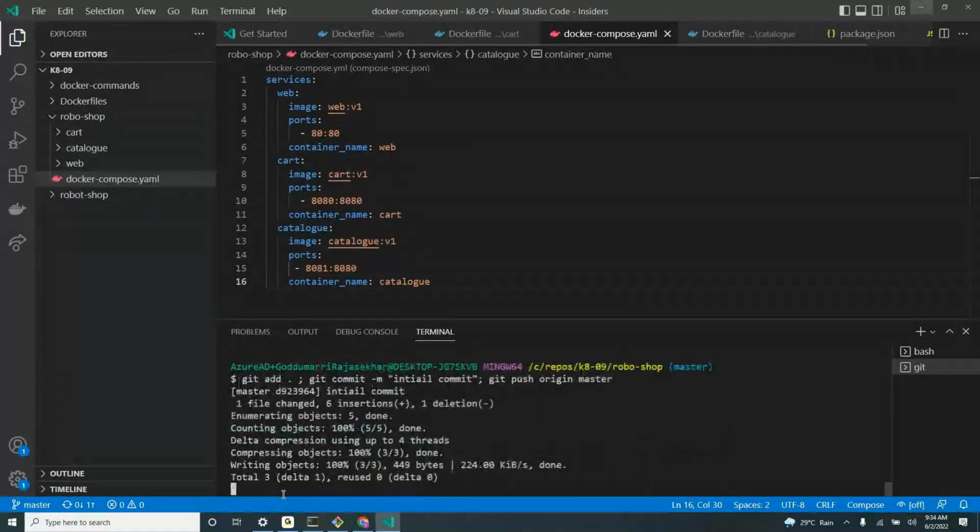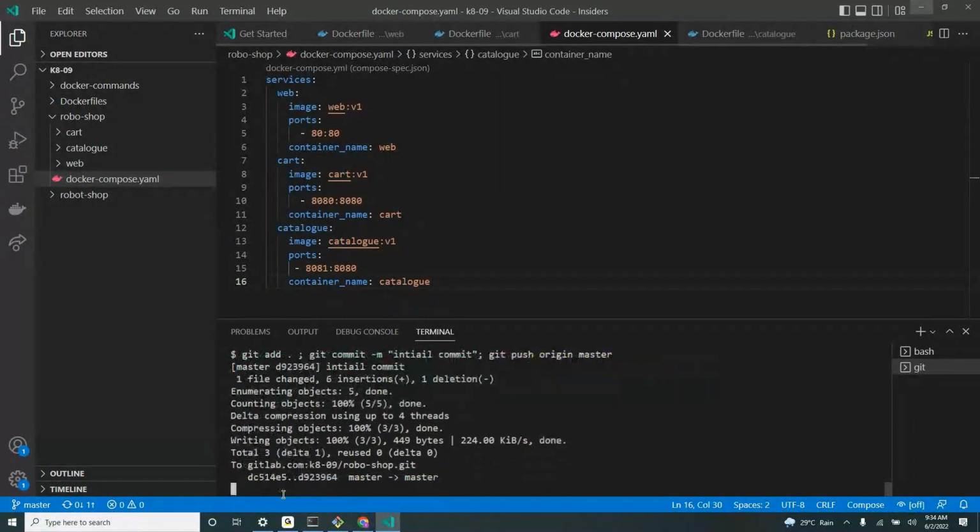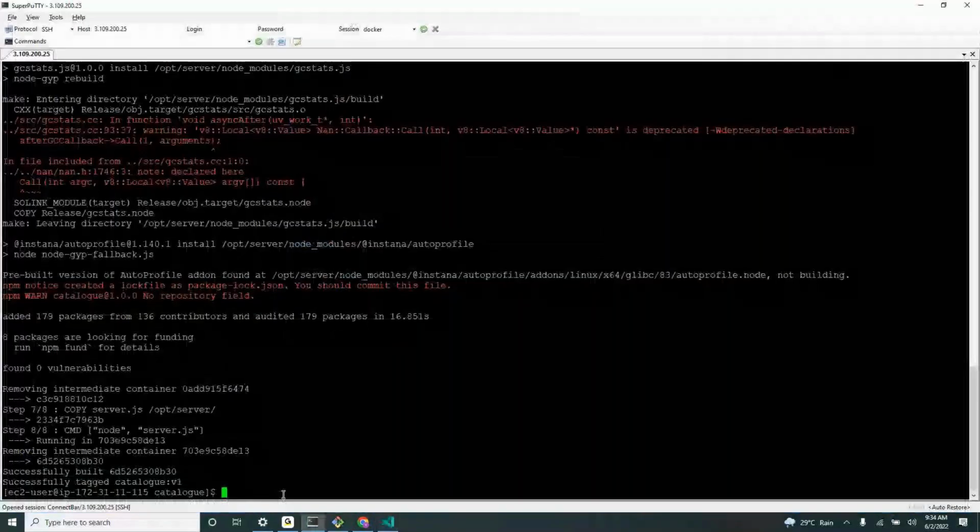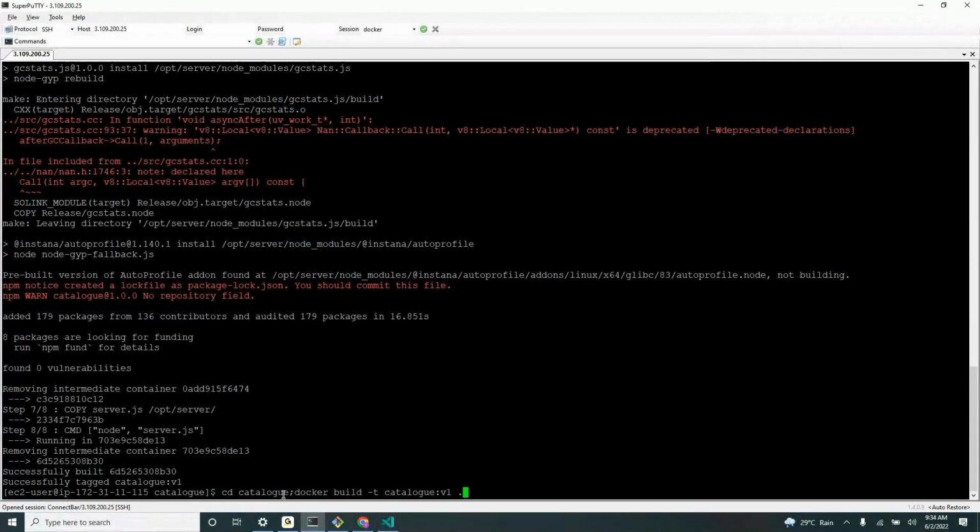So one application contains multiple microservices. So we use Docker Compose if you are running plain Docker. If you are using Kubernetes, no need. Now to bring down all your applications, just use down. Docker Compose down will stop all the containers.